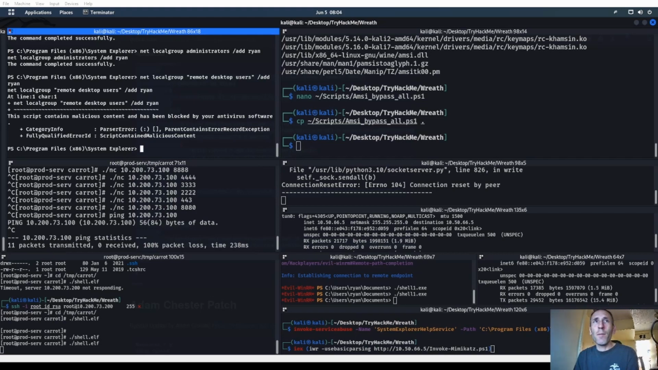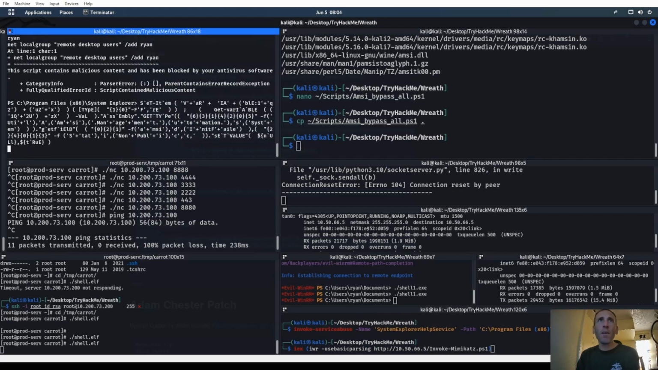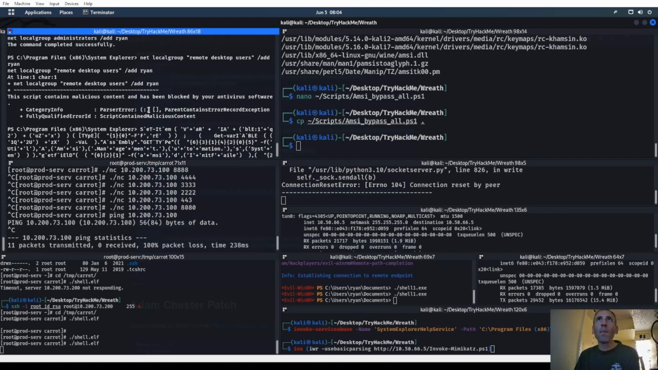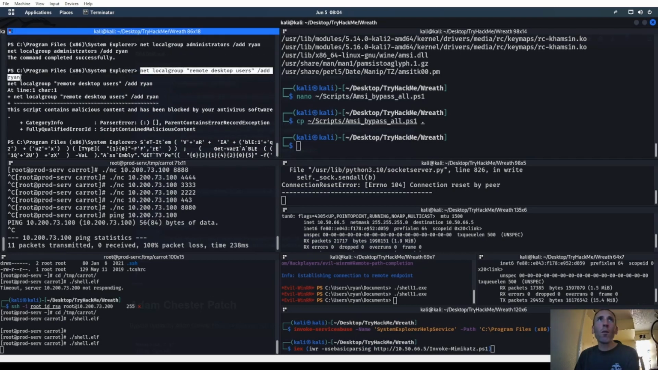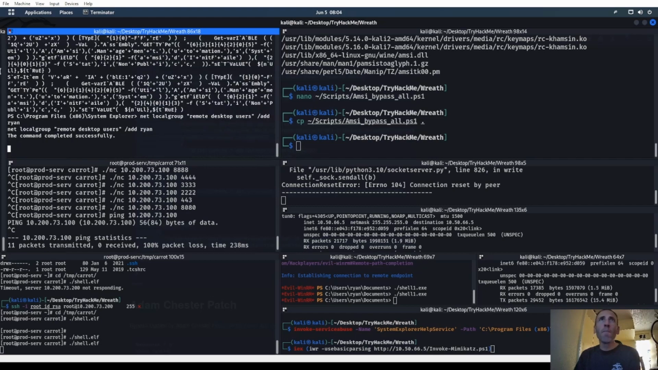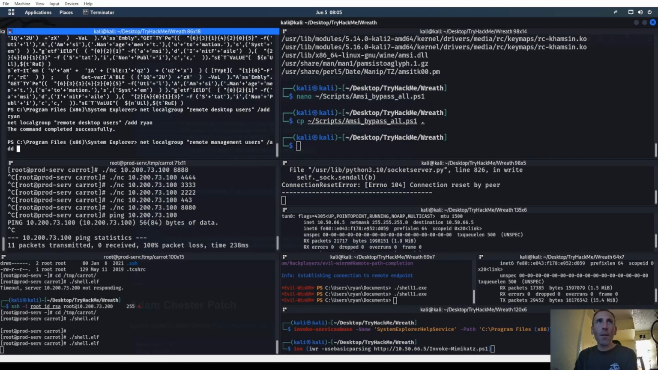Okay, now we're going to try an AMSI bypass again, and see if I can run that command, and see if I get that same thing that we broke Windows. Okay, never mind, we got it now. That will do a net. I love it. Localgroup Remote Management Users Ryan /add.